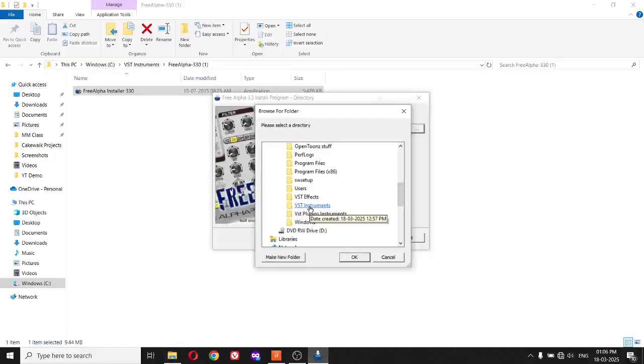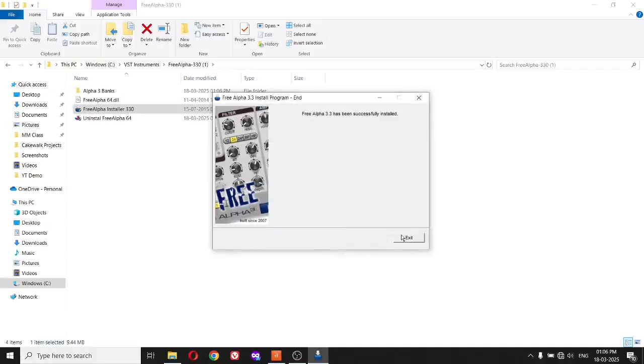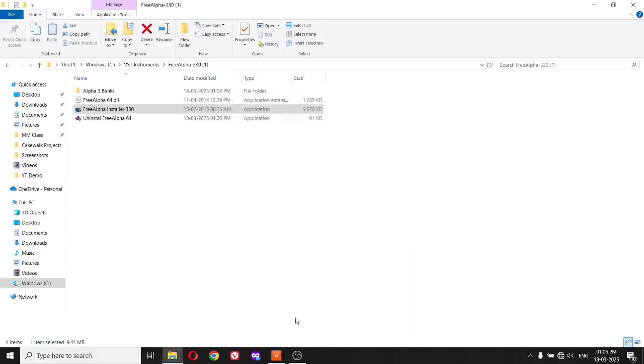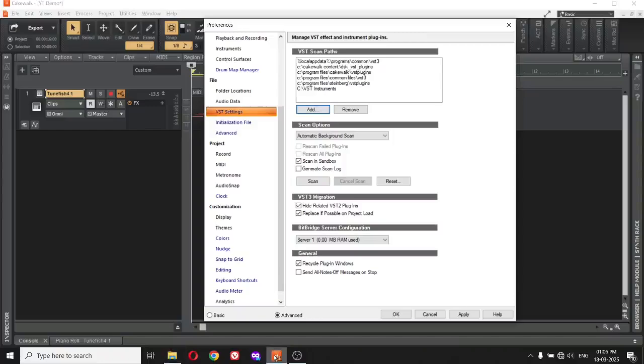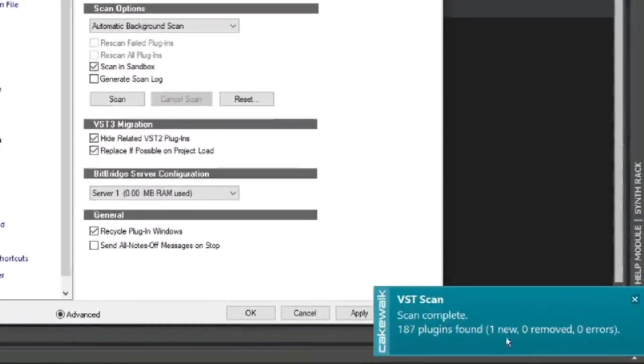In my case, it was VST Instruments, and I will click OK. And next. Cool. So we have installed our VST plugin and I will click exit. And let me open Cakewalk. And now, as you can see, it has automatically scanned the VST and added it.